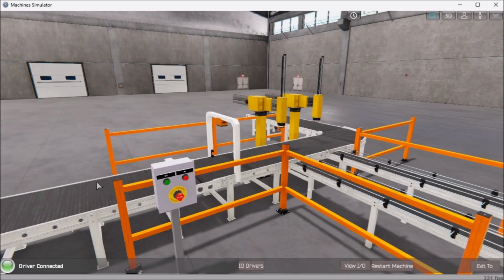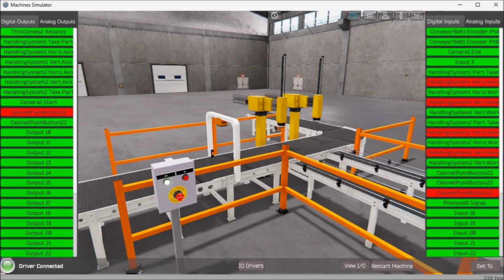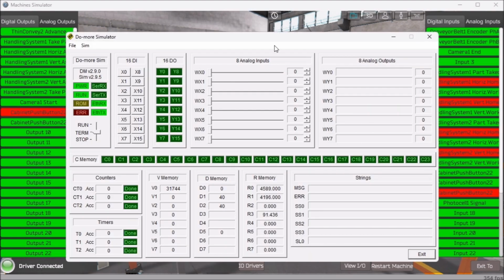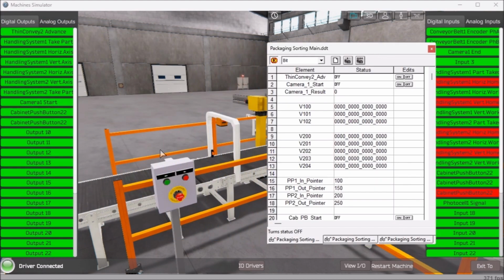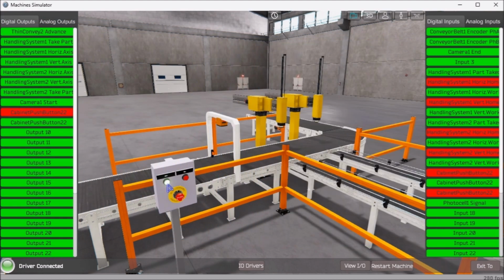On the bottom left of the window, you will see that the driver communicates to the PLC with the green light. Select View I/O to know the input and output status of the machine simulator. Ensure that the PLC is in run mode. We can now operate our EasyPLC sorting operations machine. Using the Data View window of the Do More Designer programming software, we can also watch the inputs and outputs operate.